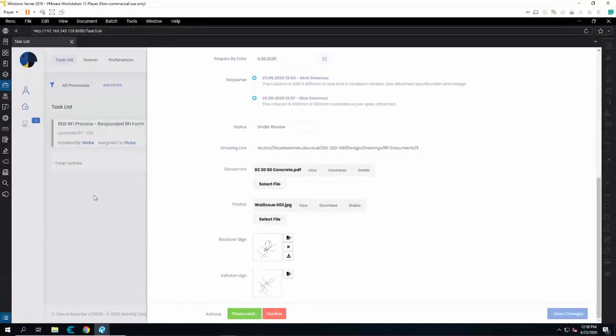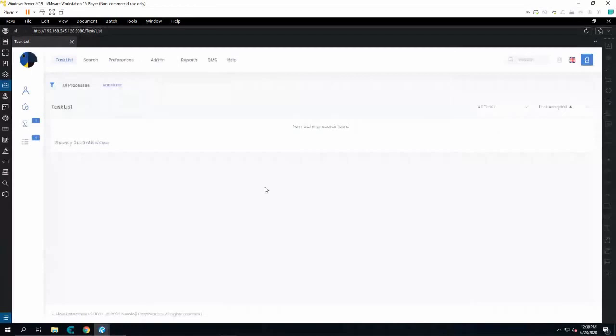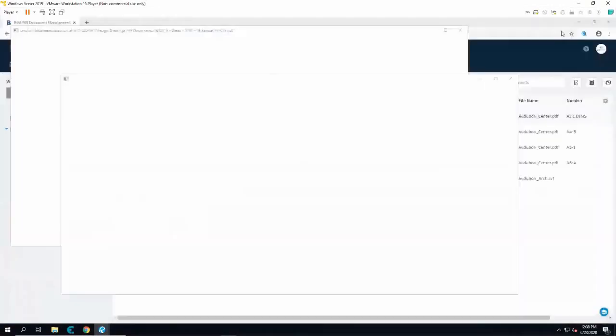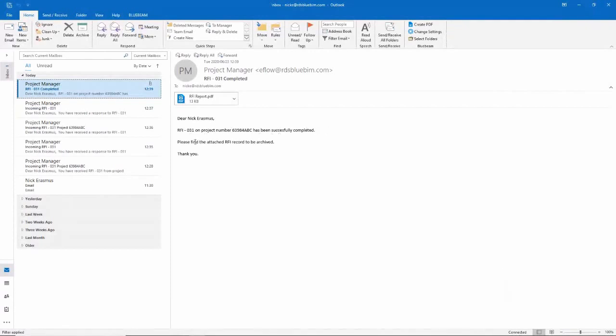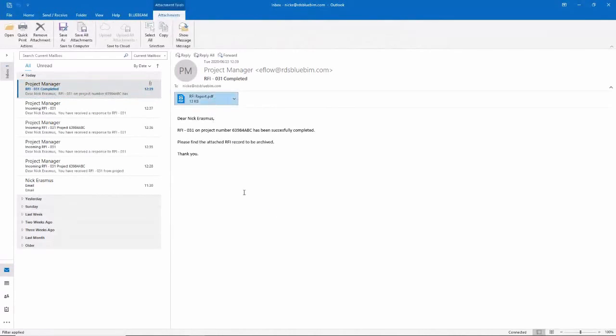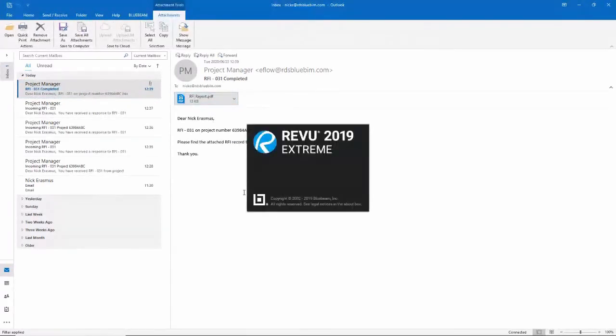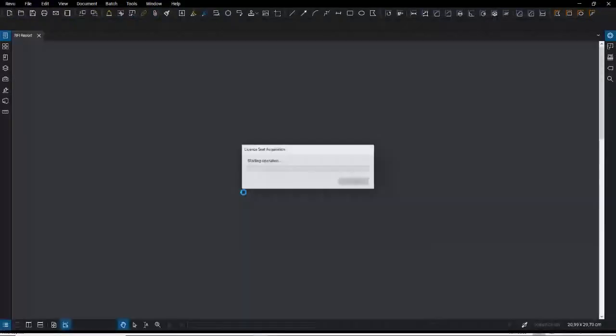It will then, you'll notice in the back end, clear it out of my task list, and my tasks are now complete. Once again, I will receive a notification in my emails that says, "Dear Nick Erasmus, RFI project number has been successfully completed. Please find the attached RFI for your records." Now, this is just plain vanilla. We haven't set up any customization here, but please understand, we can create and customize this report to your needs, be it company logos, or what information is reflected on here.